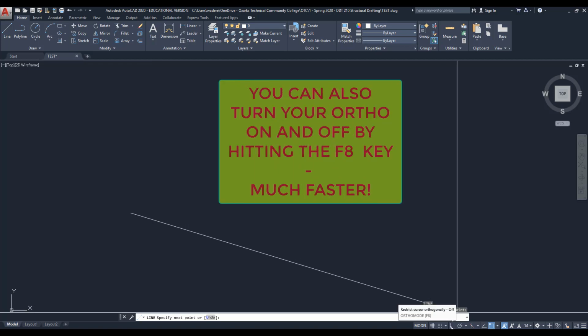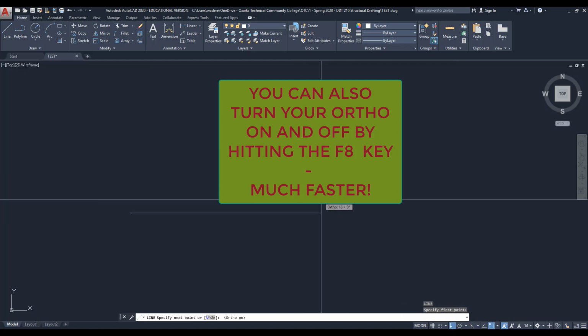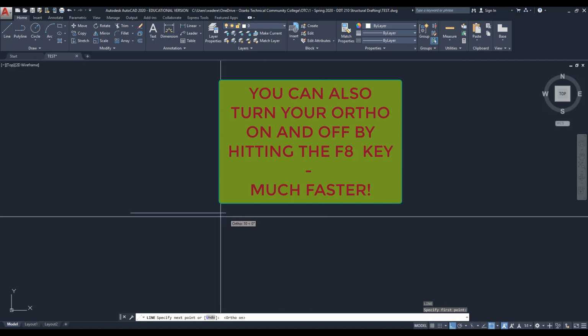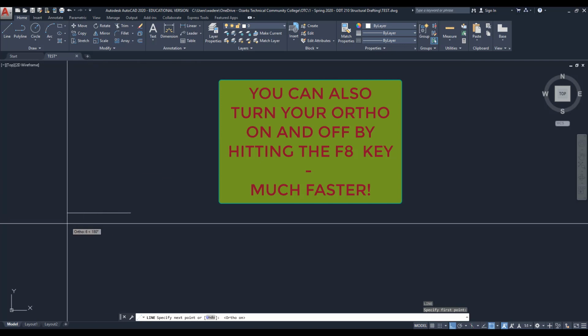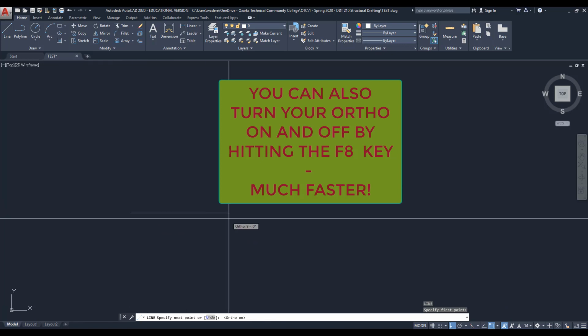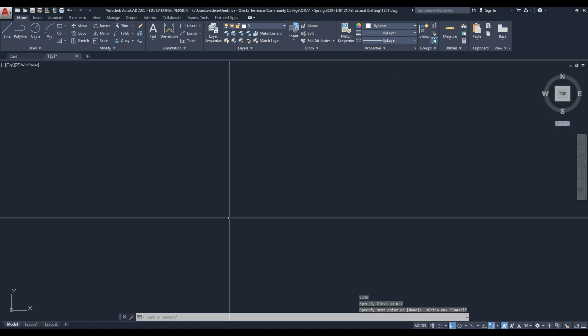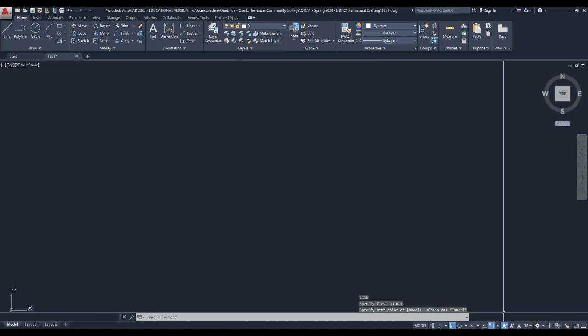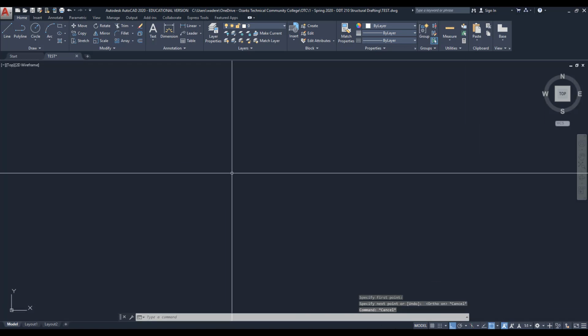But if I turn my Ortho on, right now it's gray, and I want it to be blue so that I know that it's on. If I click on that, now it locks my cursor into going horizontally and vertically. This is really, really important. If you're drawing a horizontal or vertical line, make sure your Ortho is on, because I promise you, I can tell if it's not straight. It's not perfectly straight. So that is very important. Again, we'll talk about a lot of these other things down here at the bottom as we get further along.